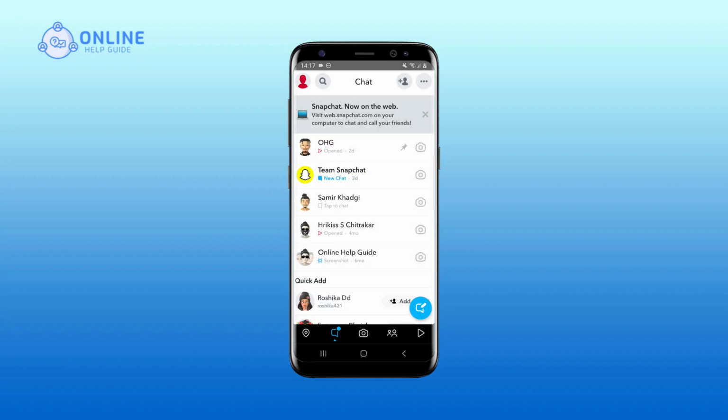There you go, the simple steps will show you how to pin conversation on Snapchat.